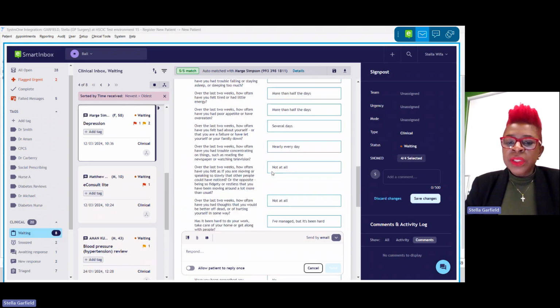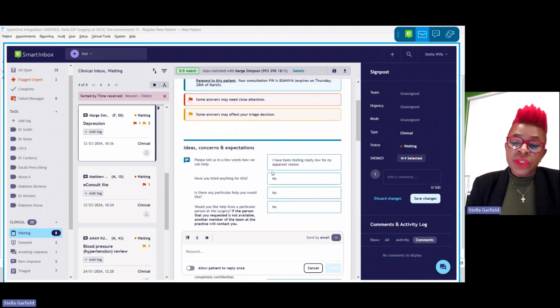So that's the Smart Inbox. I've reviewed the eConsult. I'm now going to go onto the left-hand side to Signpost. Now, this is where the different processes come in. Like Cara said, they're different processes.